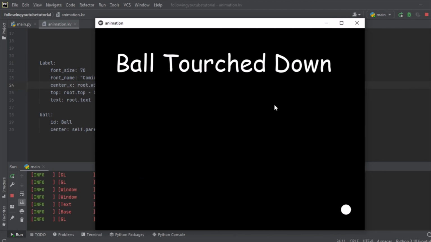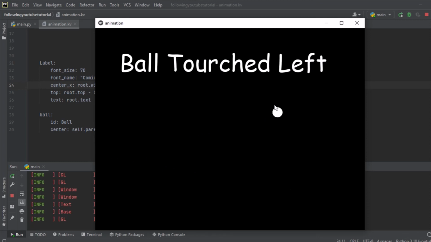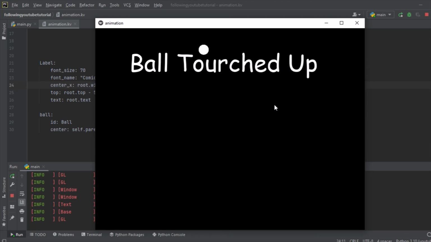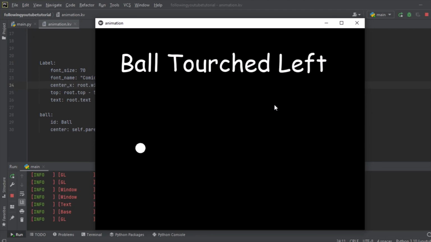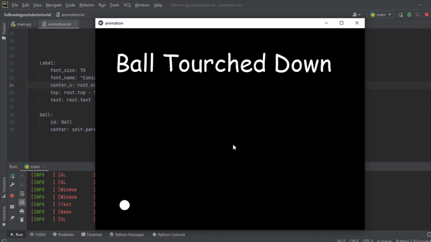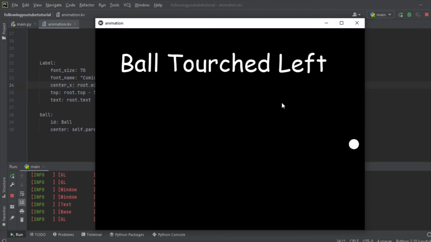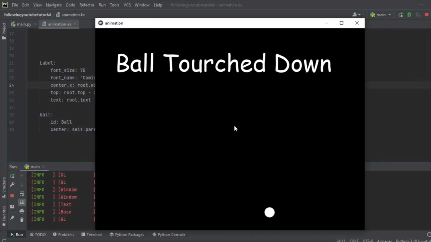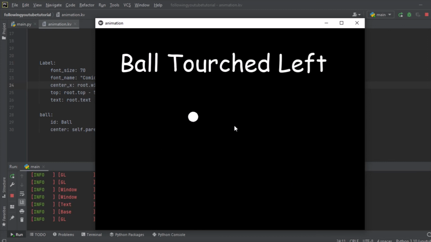So that's all for this program. That's how to animate an object using Python Kivy, and not only the animation, but also the text being displayed whether it touches any part of the screen, right, left, up, and down. So that's all for this video.